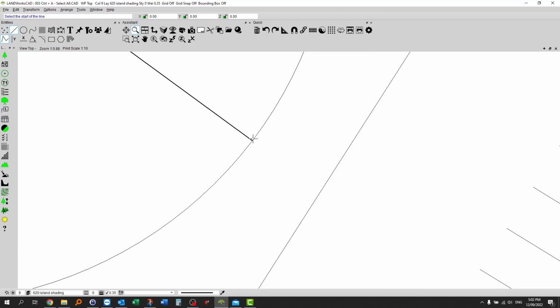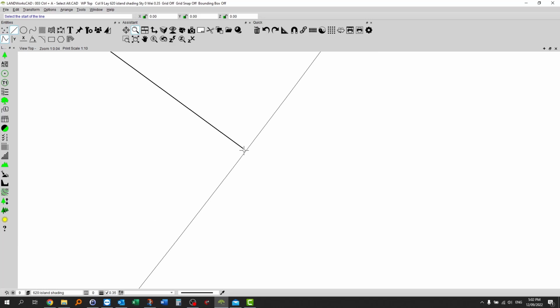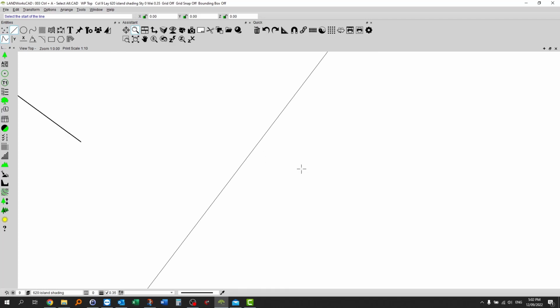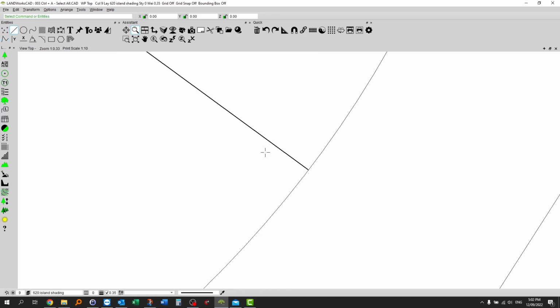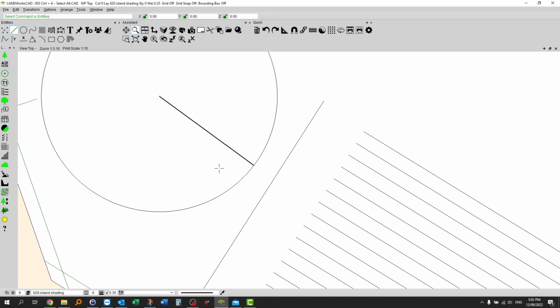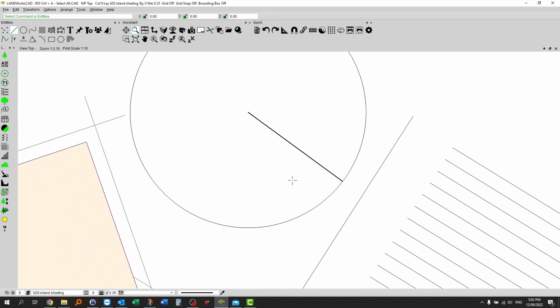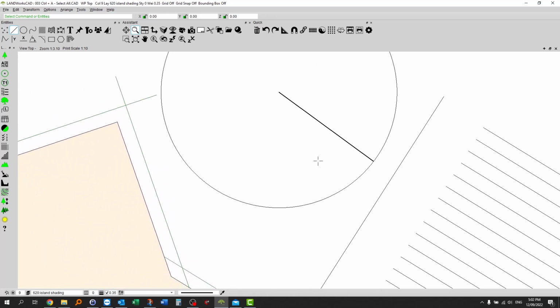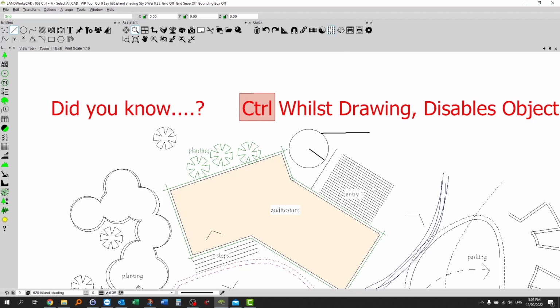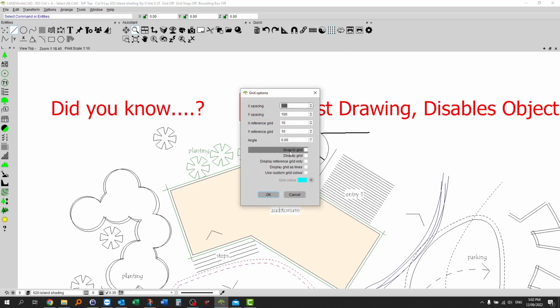If I keep zooming in, we will eventually see that there is a gap. So you can see that it's an inaccurate way of drawing, but it is a great way to prevent yourself from being forced to actually snap to something when you don't want to be snapping. It does not disable the snap when you have the grid switched on.